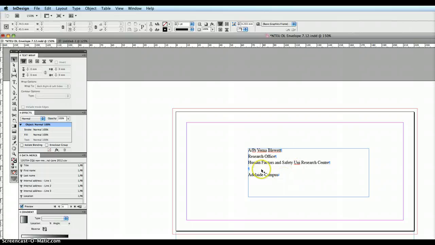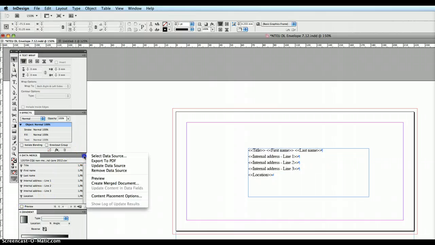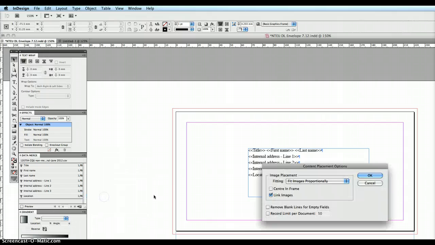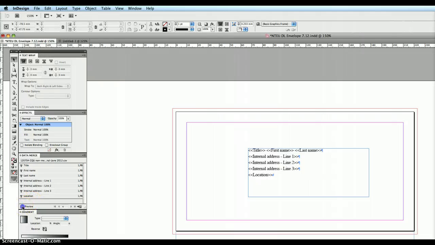Now another problem that's presenting itself here, which we have to fix, is there's a row of no information that's coming up as a blank line. So what you do there is switch preview off, go up to your little menu and go down to content placement options. Click that and down the bottom here on the left it says remove blank lines for empty fields. Check that on. We'll check that person's row of data again. And see there's Werner, and that row has disappeared now, so it's text flowing back up to the top.